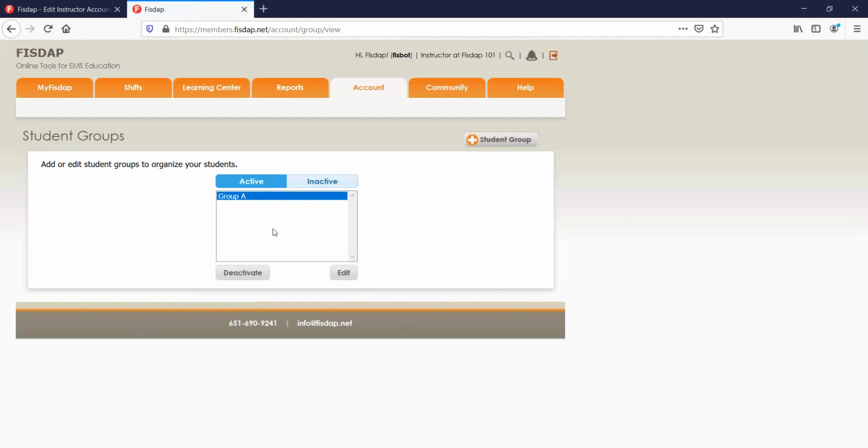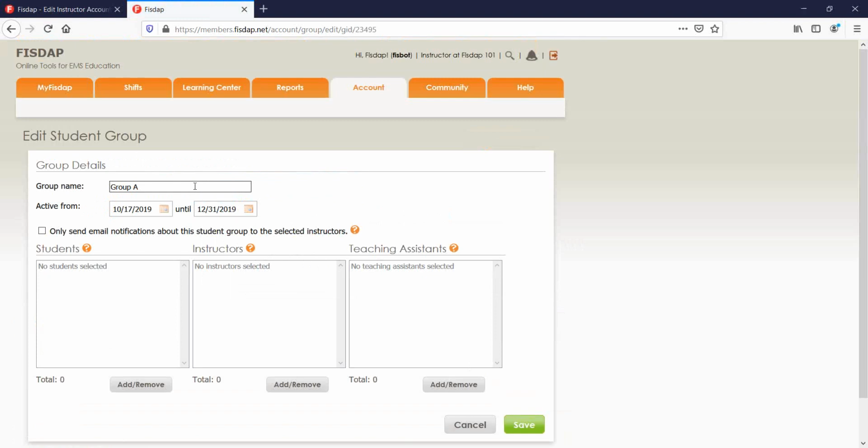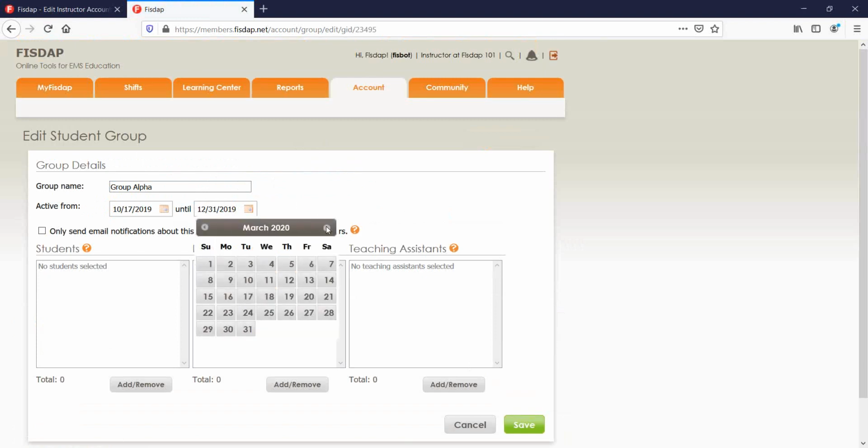So first things first, what we want to do is select it and click edit. We could then change the name to whatever we want. Let's just say we want to call it Group Alpha. And we can also change the active dates as we just saw. So now let's say, you know what, actually I don't want it till the end of the year. I want it till the end of next year.